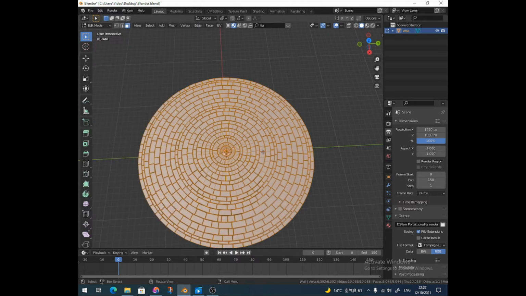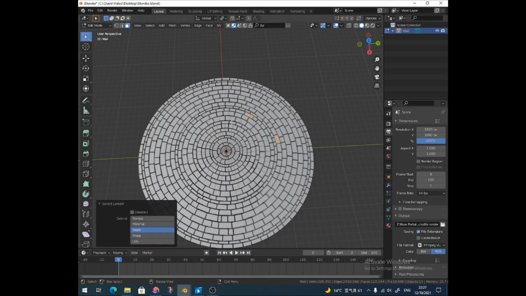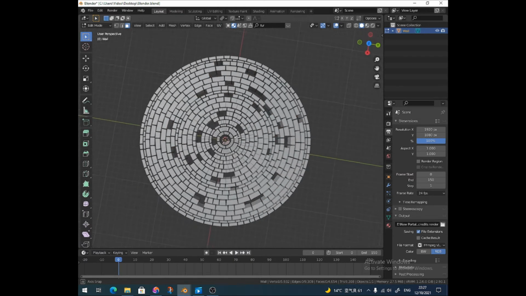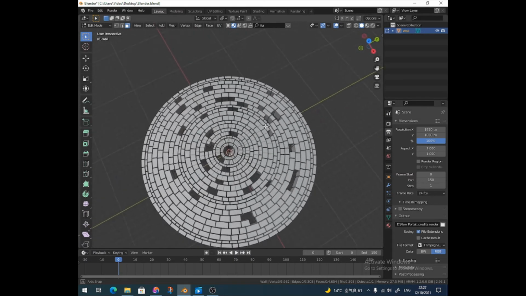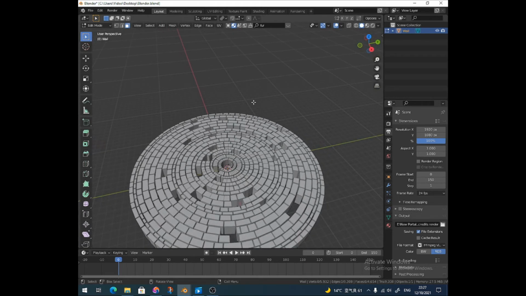And then I went in and just went everywhere clicking L, select linked is L, clicking L everywhere, and then just deleted those and it created the gap. So there you go, super easy. All right, so that's a quick little tip for you, wall factory.